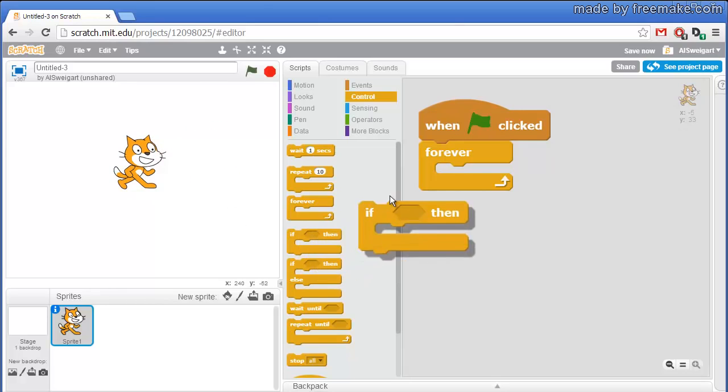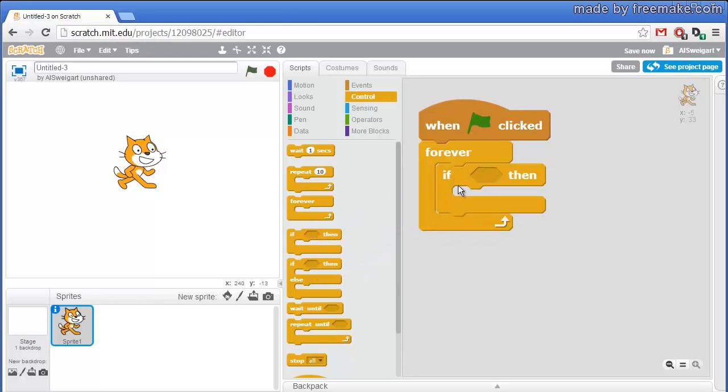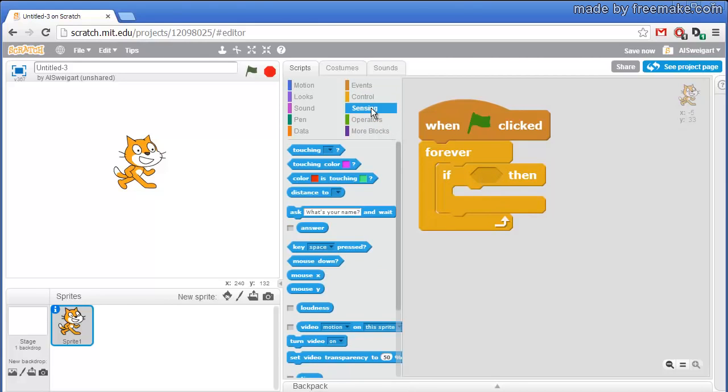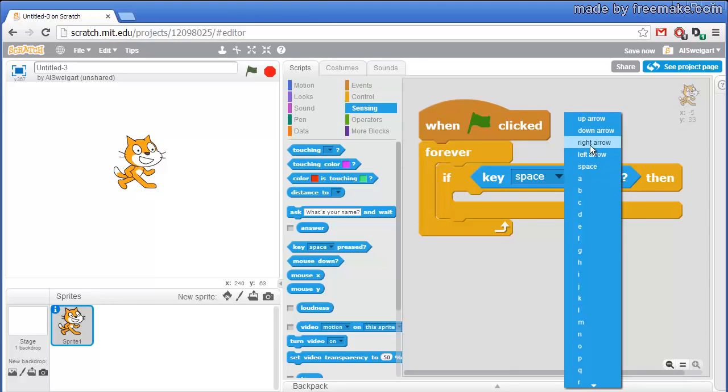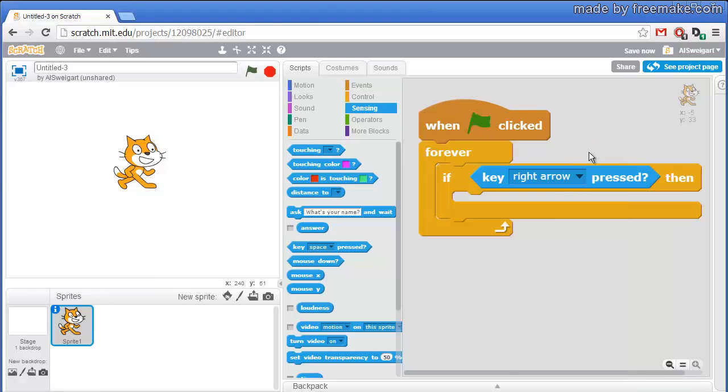So I'm going to add this if block from the orange Control section, and then for the condition socket right here, I'm going to go to the light blue Sensing category and grab this key space pressed. But I don't want the space key to be the key that's pressed, I want the right arrow key to be pressed. So click on the black triangle and select right arrow from the menu.